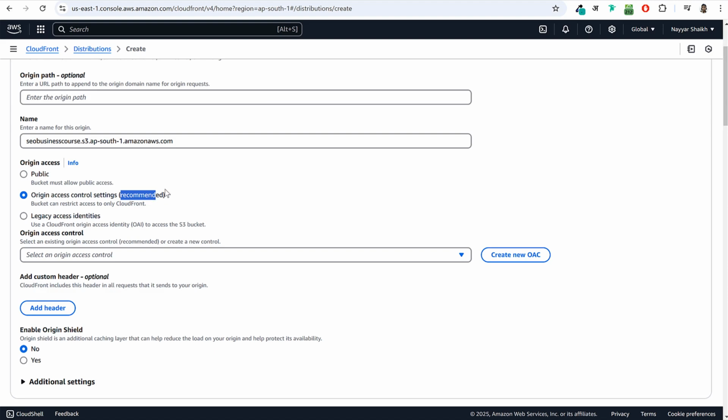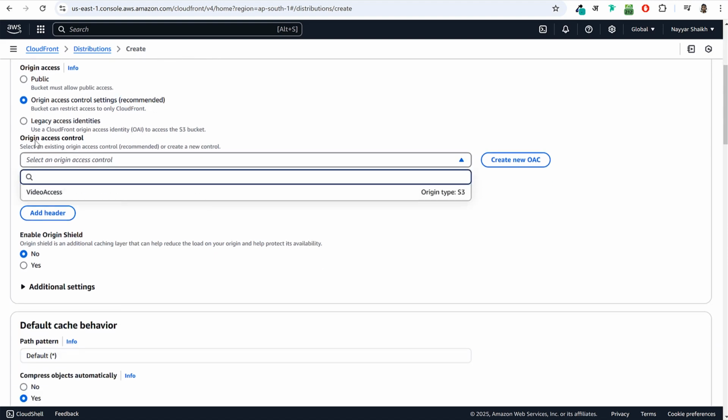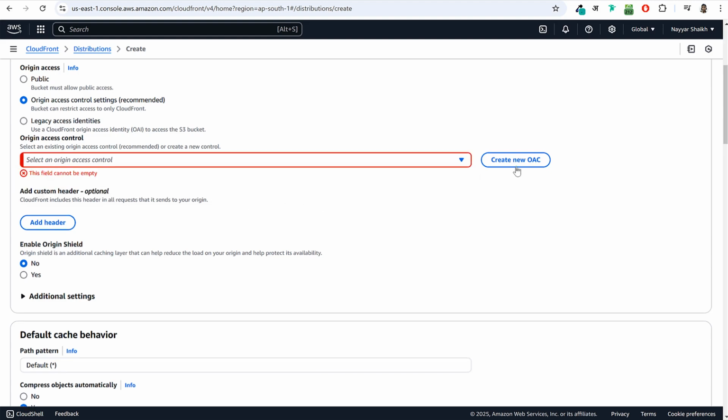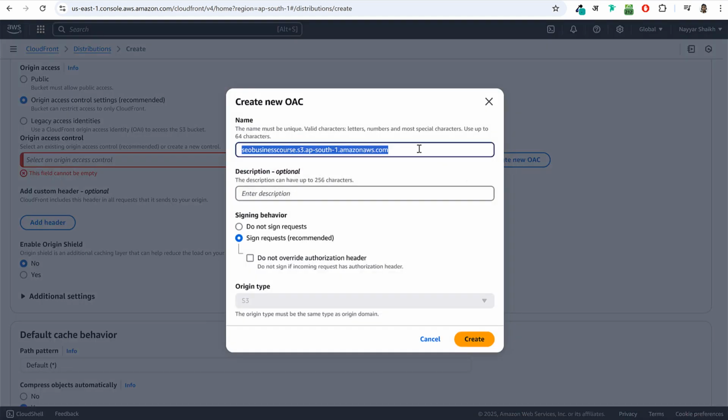Now once you select this, you have to give it some name. Okay, origin access control. For the demo website, I just named it video access. If you want, you can type in course access, so that we know what this is all about. So we are giving access to this course or to this video. Click on create new, and name it over here. So I'll name it course access. Okay, and after that, just click on create.